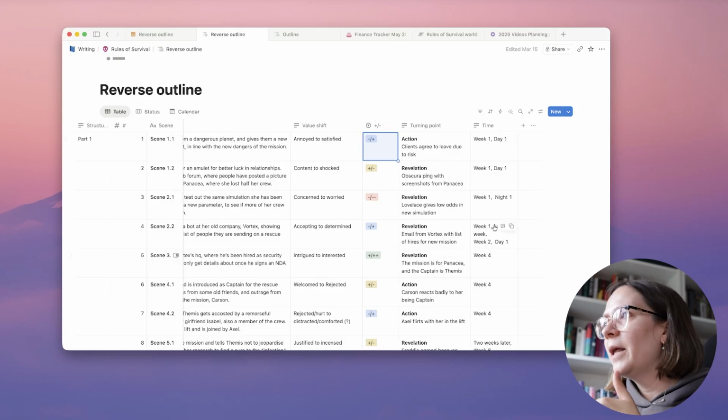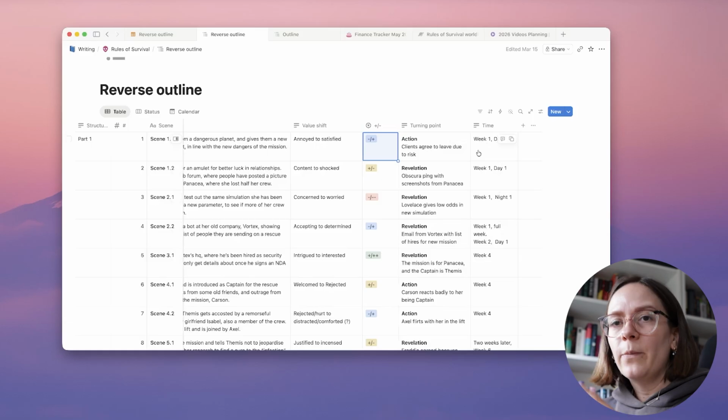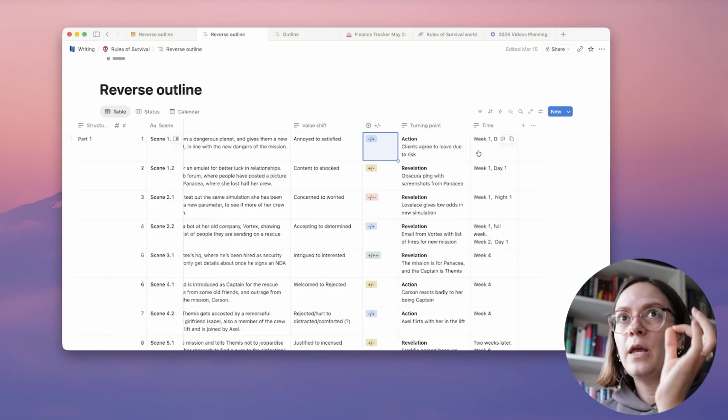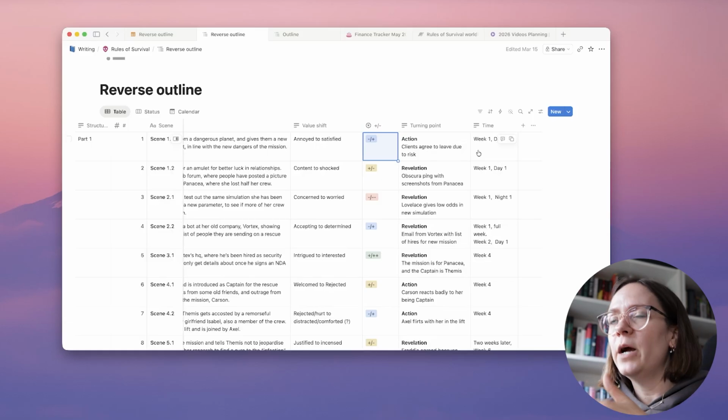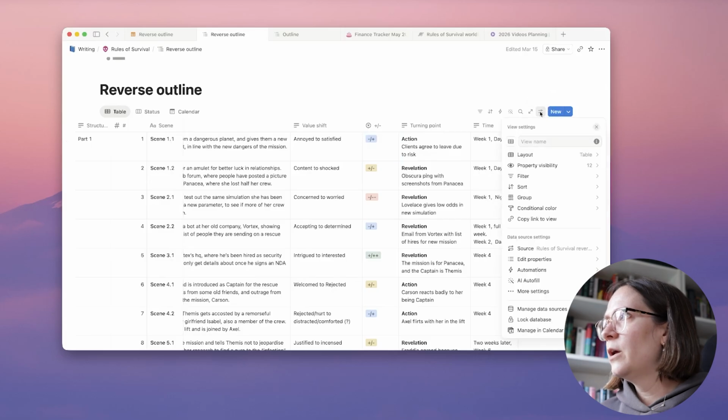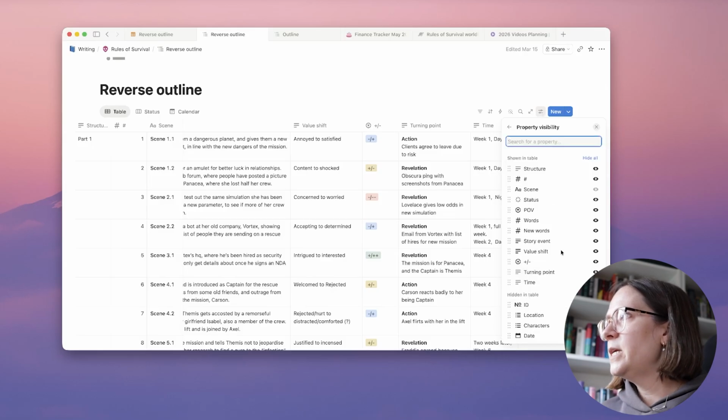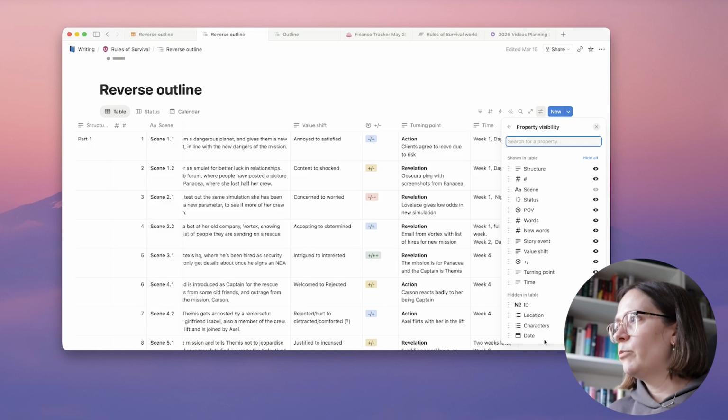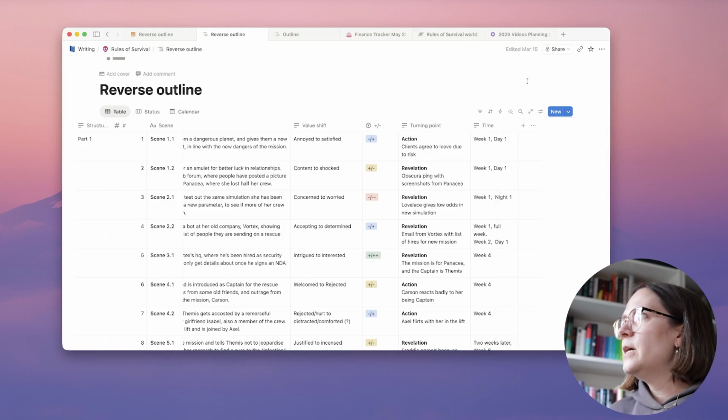I also have a timeline just because I was struggling a bit with knowing when things happen in relation to other things. So I needed to know a vague timeline, which is why all I have is like week 1, day 2, etc. And then I have other properties that I've hidden because I did not need them anymore at this stage. But at the time I did make them, and if you go in property visibility, I have a location property and a characters property, as well as a date property.